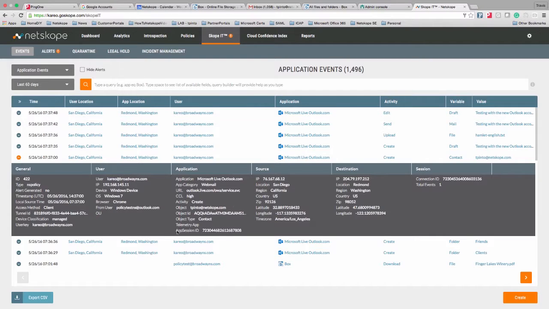Another thing that I can see is that when the user logged into the specific application, they did not use that BroadwayNS account ID. If I move to the right, I'm still able to capture the same activity, variable, and value information, where I can see the user created some specific folders, uploaded a file, and sent an email. But we can tell the difference between the users accessing those sanctioned applications and the users accessing the non-sanctioned applications like Microsoft Live Outlook.com.